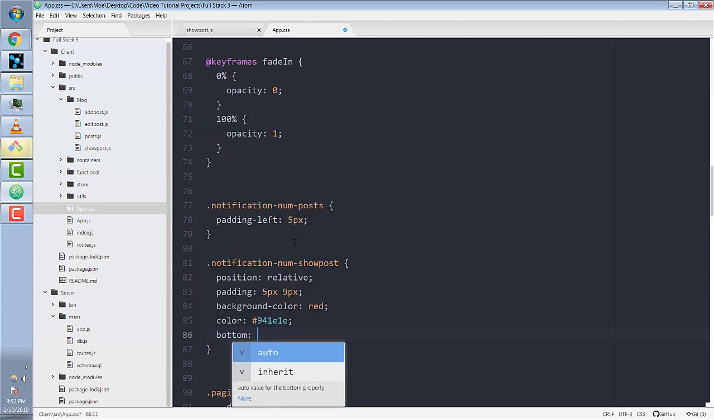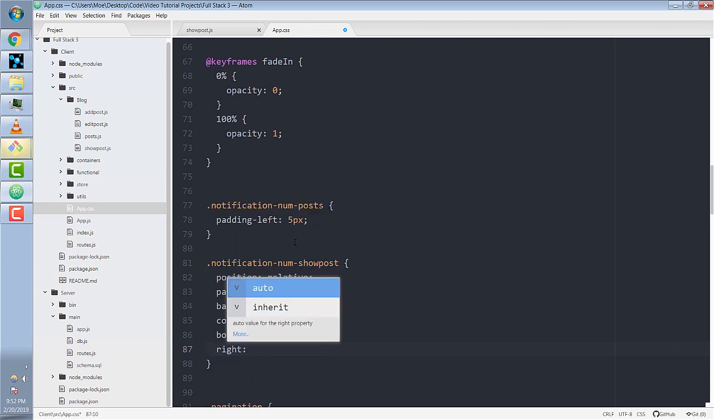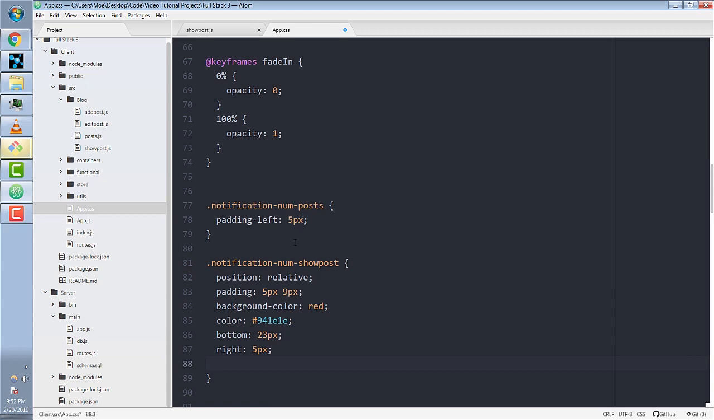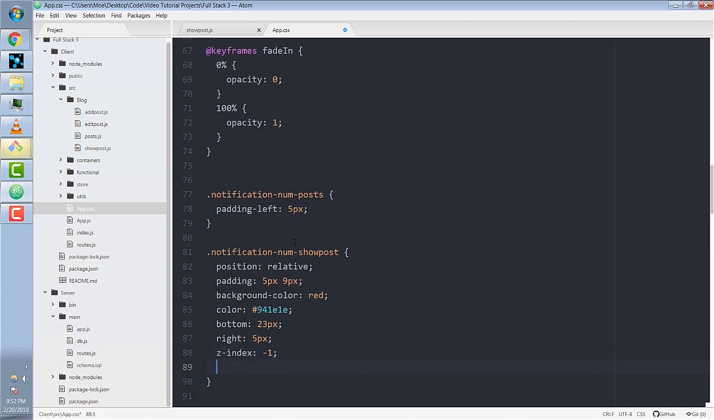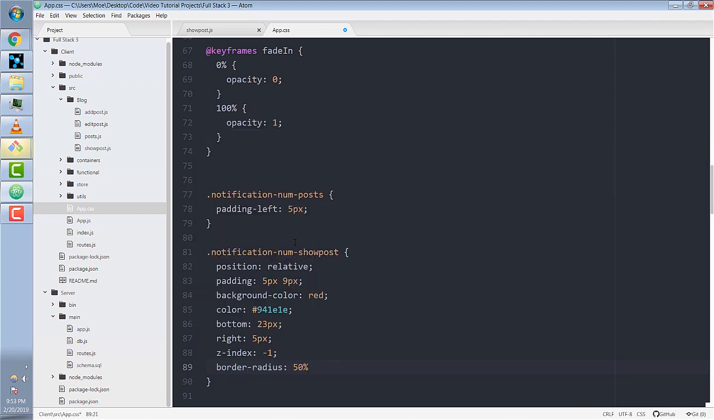And then bottom is 23px. And again, this gives us a way to position the red circle. And right 5px. So bottom means we're going to make the notification appear above what it is right now. And right, we're just going to move it a little bit, right 5px. And then we'll do z-index of -1. So this will mean it will be behind the thumb icon and will not be obstructing it. And then we have our border radius of 50%, and this is what makes it a circle.